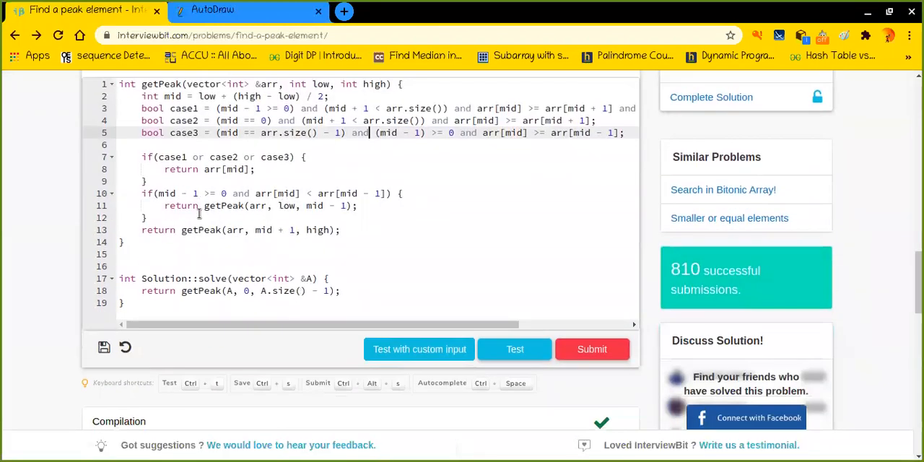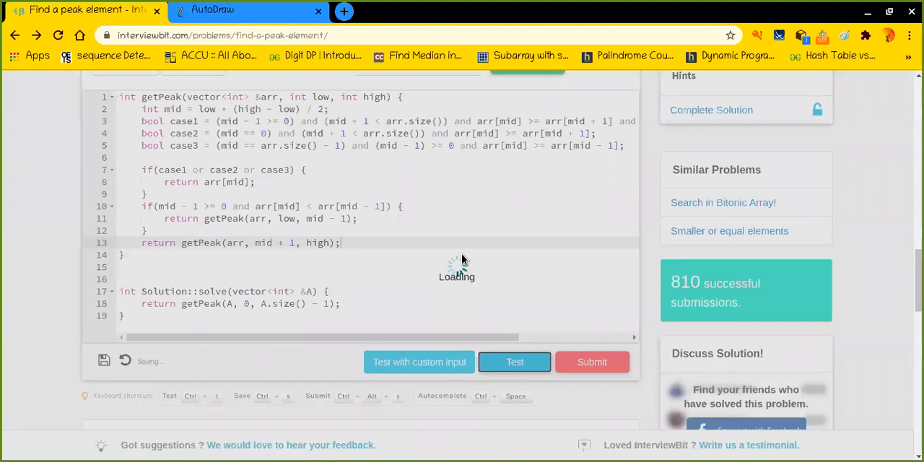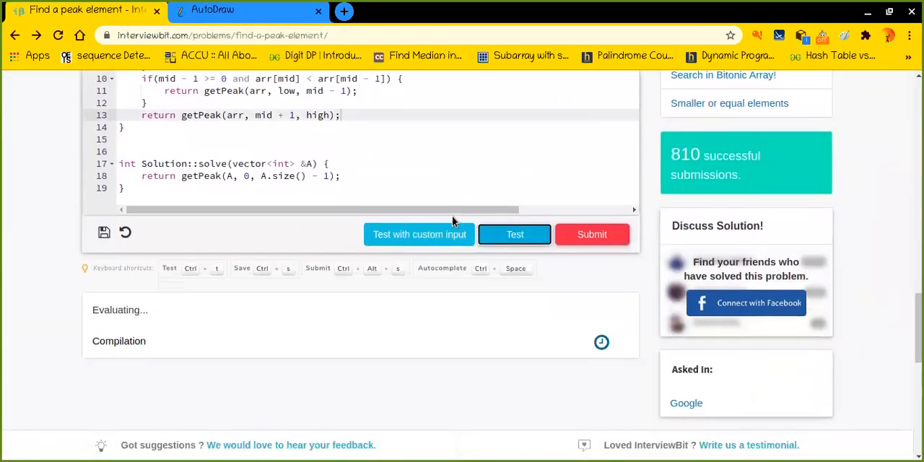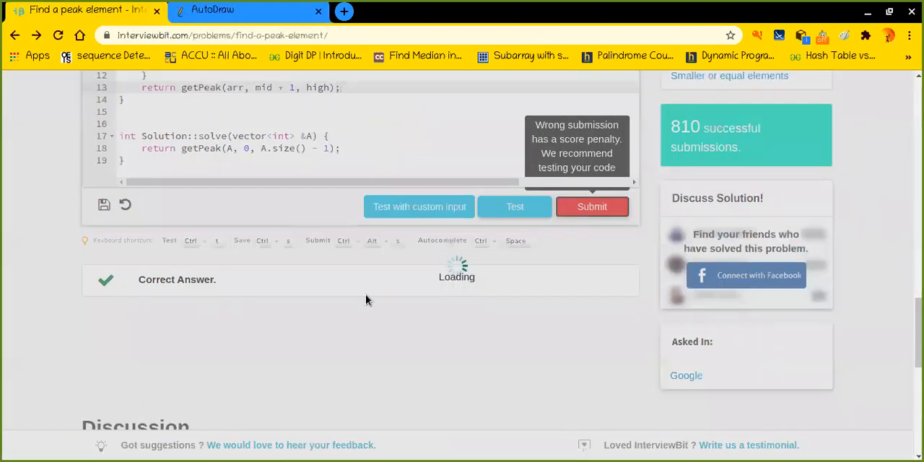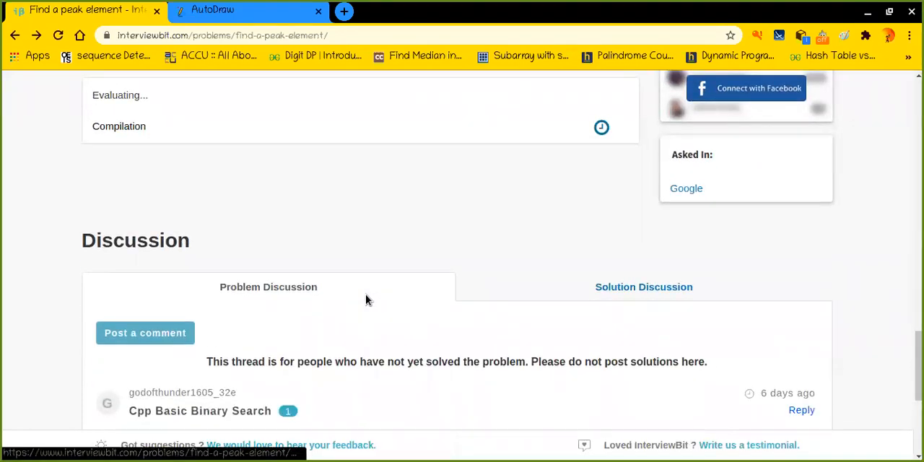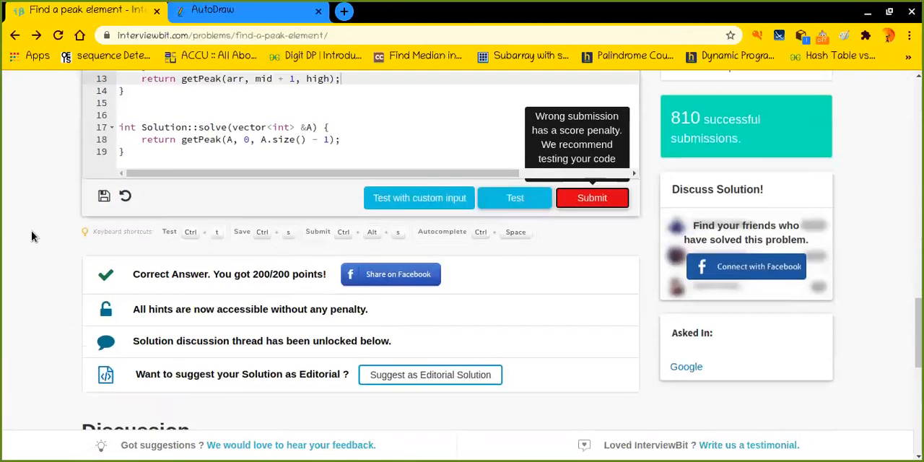And when middle minus 1 is greater than or equal to 0, it is basically lesser than its left element, so I need to move to that particular part. Otherwise I have to move to the other segment. Okay, so now let's check it out. It should work now. Yeah, it is correct. Now let's submit it to see whether it is actually working or not. Okay, perfect. It got submitted, so full marks.